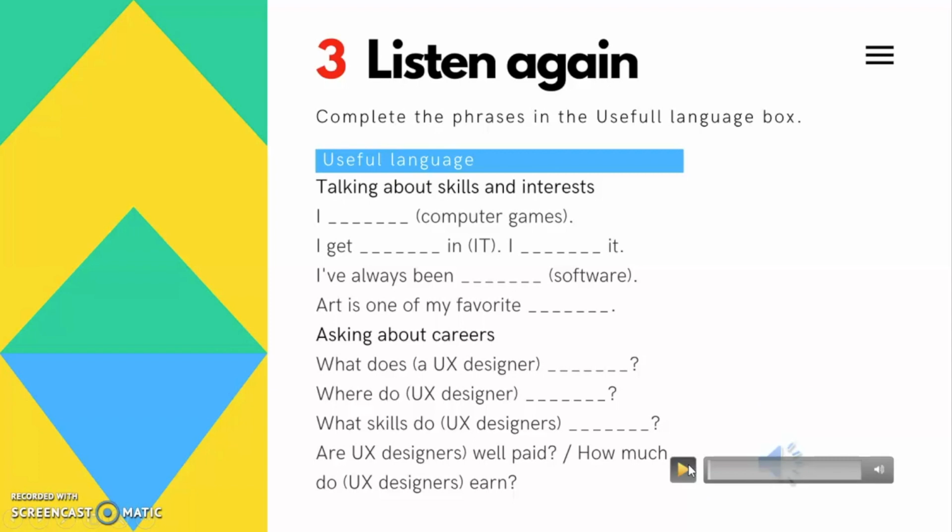I'm sorry. I wanted to tell you that you have to pause the video. I mean, it's optional, but you should pause the video so you can read the phrases, and it's going to be easier for you to fill the blank spaces.